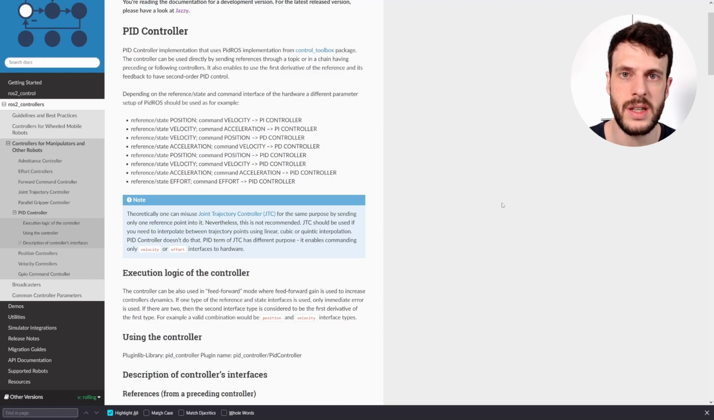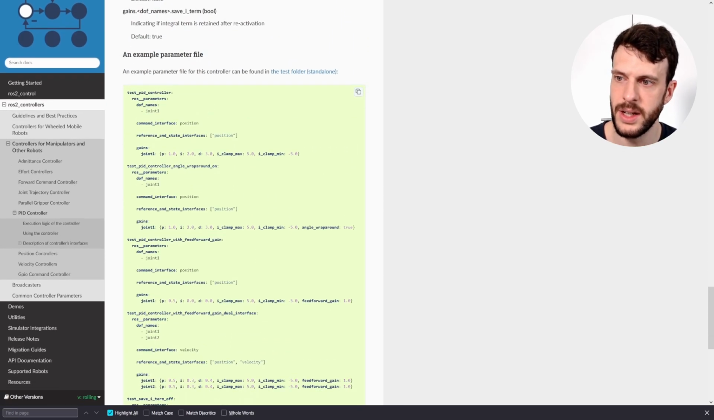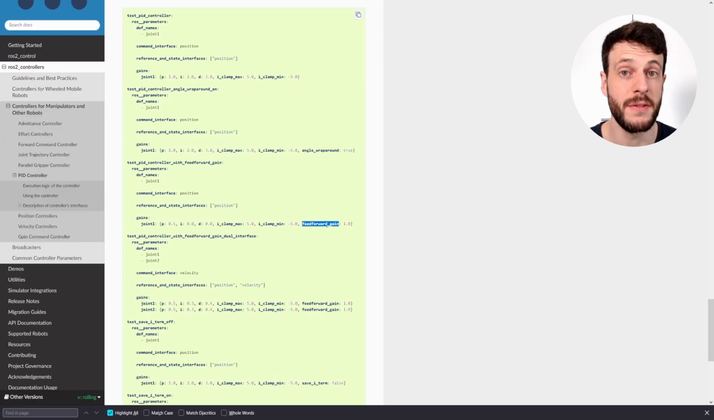So you can see an example of this at the bottom with its example parameter file. You can see that for a particular joint, it's setting a value for P, a value for I, and a value for D. And that's KP, KI, and KD respectively. And here's an example of the last parameter, the feed-forward gain. And that gives the controller a base to work on that makes it easier for the other components to do their work. So to understand this more, let's take a look at the whiteboard again.